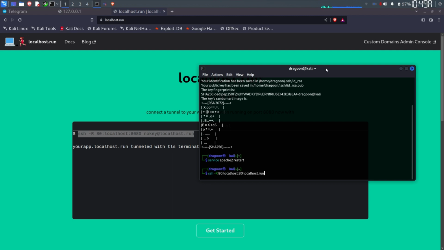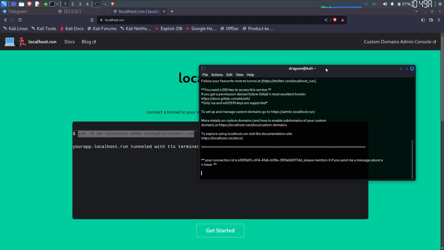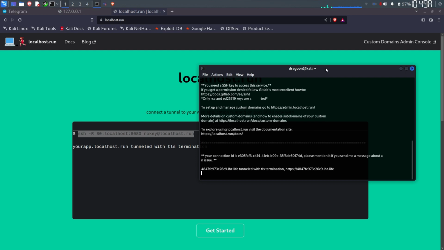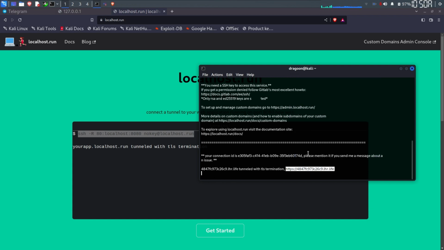If you make any payloads or anything that needs to start your Apache server, then you have to open another tab and run it there. Now you can copy the link. Don't press Ctrl C, because if you press Ctrl C, your server will stop working. So I am copying this link and opening it in another tab.